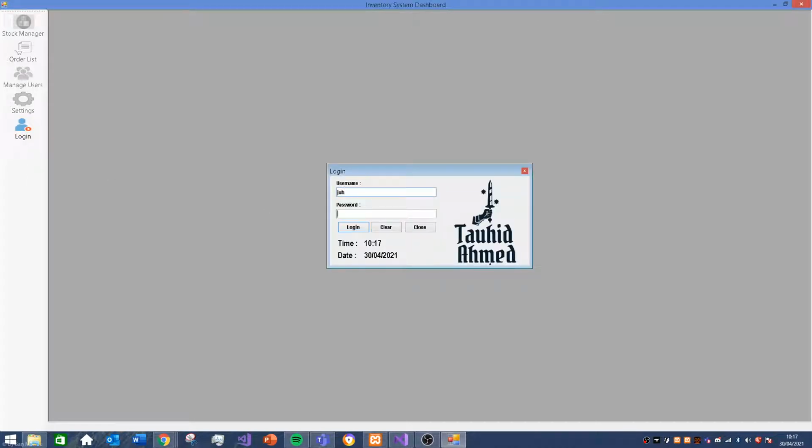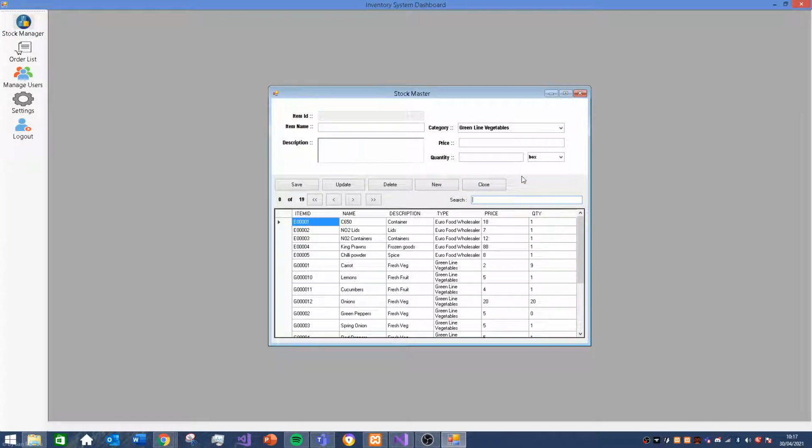If you enter the incorrect details, you won't be able to log in. So after putting in the correct username and password, the rest of the icons will be open for you. So we will start off with the stock manager. The main functionality of the stock manager is to add new items, delete items, and update the item information.